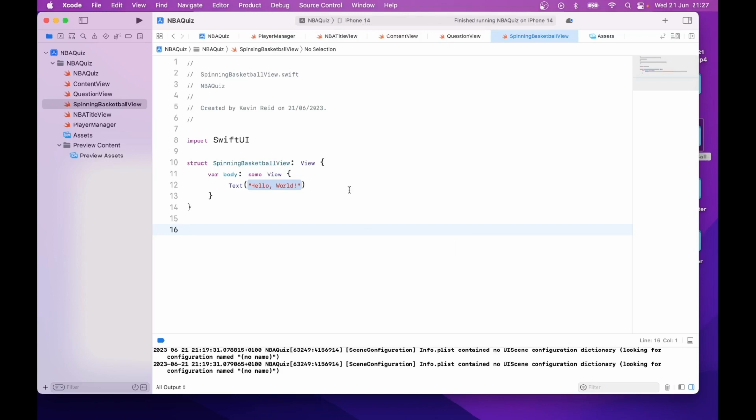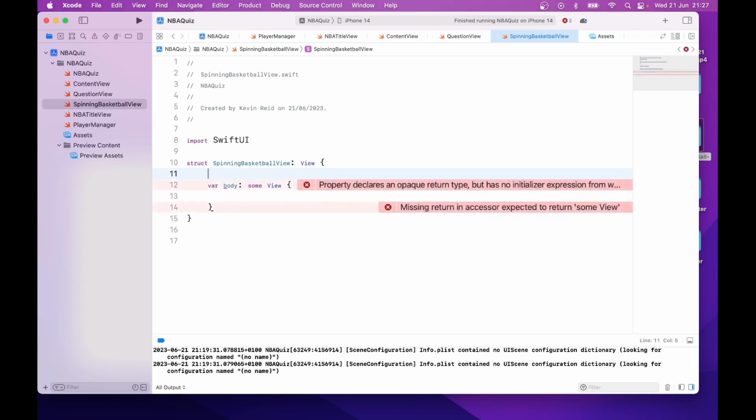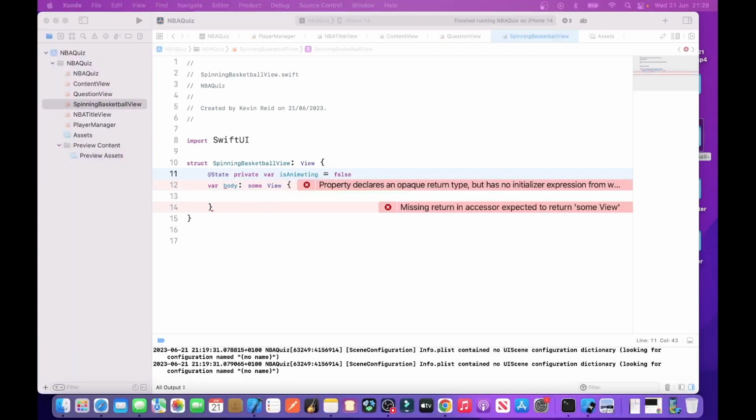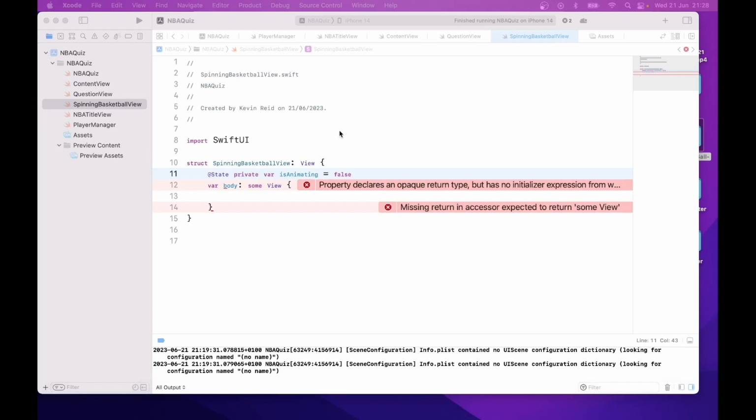And then also on line 12 we can delete the text, and on line 11 just enter the following: @State private var isAnimating = false. What this does on line 11 is it's a state property to control the animation. The animation will be to enable the ball to spin or not. So that's the purpose of line 11, it's a boolean.